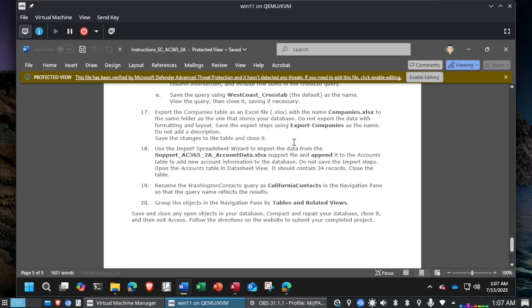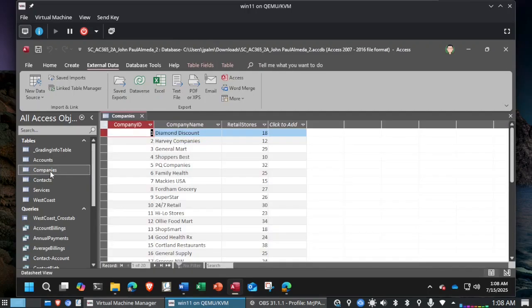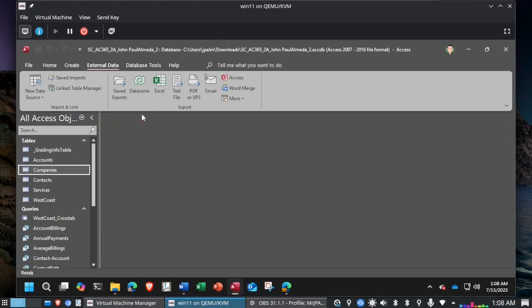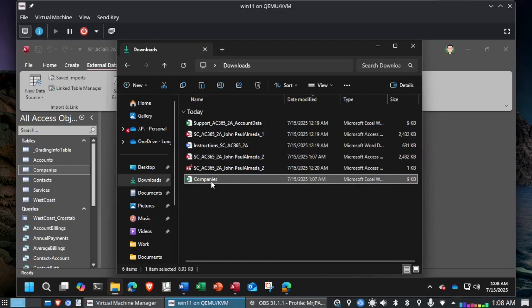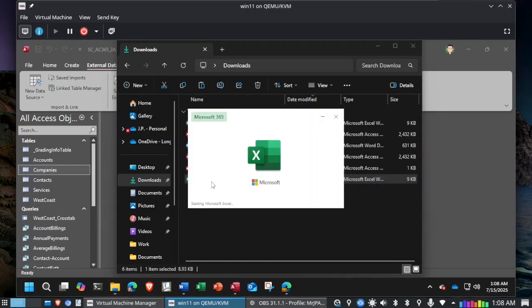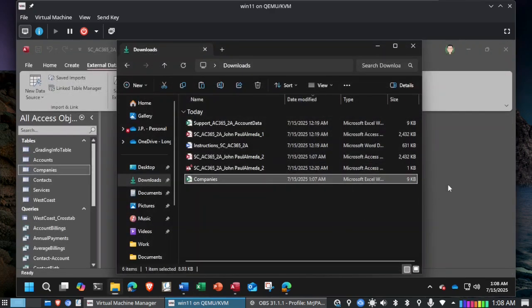Save the changes to the table and close it. Well, in this case, I don't really need to save changes to the table because I didn't open up companies. But if you want to take a moment to convince yourself, here's the company's table. And now let's go take a look at our Excel workbook here. So here it is. Okay, again, if you want to convince yourself.